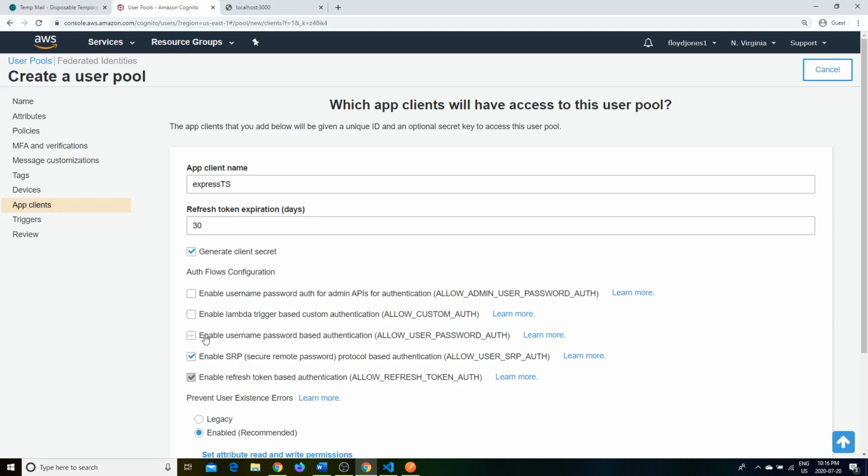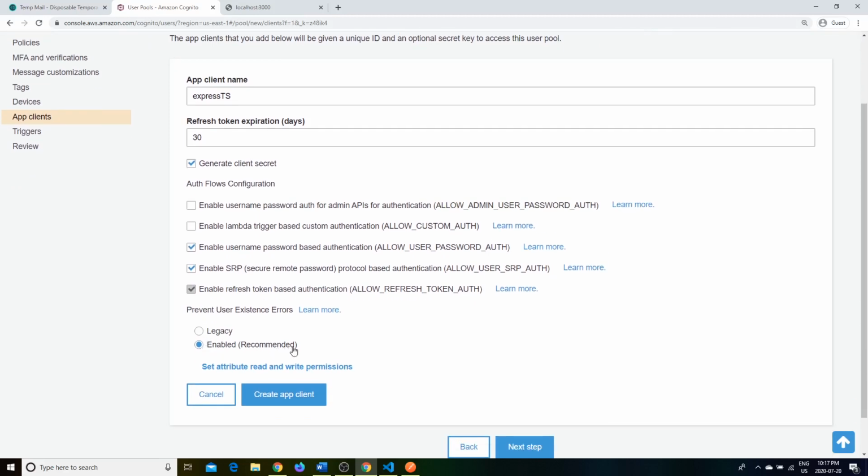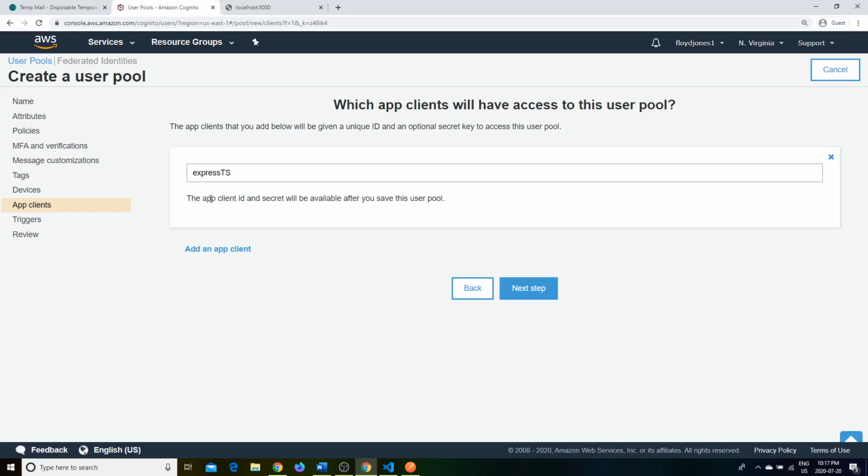We will need username and password, so allow user password auth over here. And we will keep this enabled as recommended, and then the refresh token. And then let's leave this as checked, generate client secret. This is mainly for backend reasons. If you were doing a purely front-end application, because front-end applications can connect to Cognito too, you could just uncheck that. I can do another video using the front end. Okay, so the app ID and secret will be available after you save.